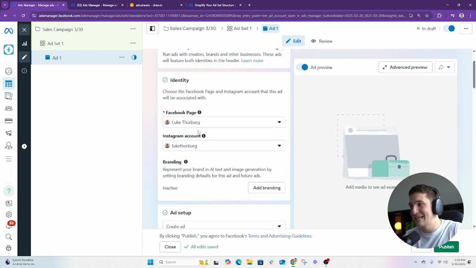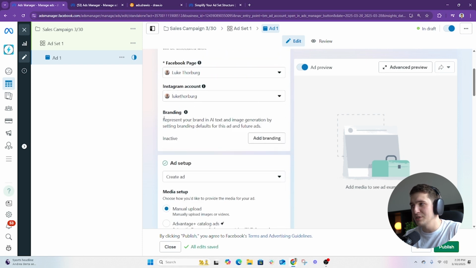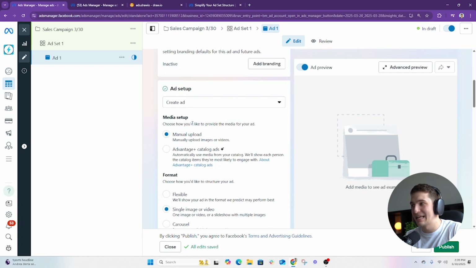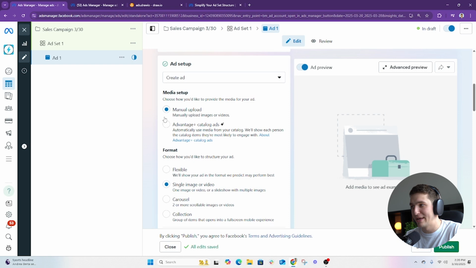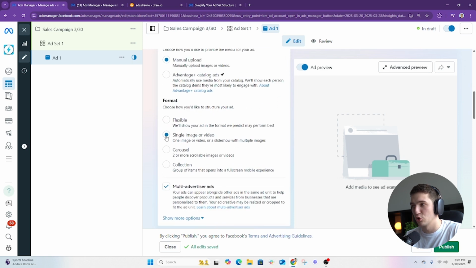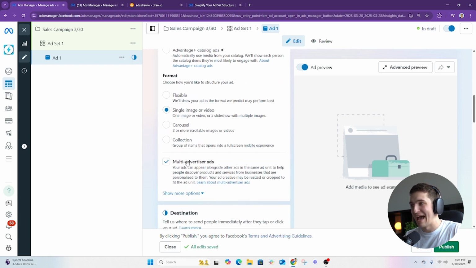Now, moving to your identity, you just want to make sure that you're using your Facebook page and your Instagram account. And then you'll see that Meta has just introduced this new branding feature. I wouldn't use it. It is kind of wonky. It's not developed yet. I might make some content about it in future videos, but you want to make sure that this says inactive. Now, moving on to the ad setup itself, we want to create ad. We can also use an existing post if you already have a post on your Instagram or Facebook that you want to use. But for this video, we're going to create an ad. We're going to do manual upload, and we're going to do single image or video. You're totally good to use multi-advertiser ads.